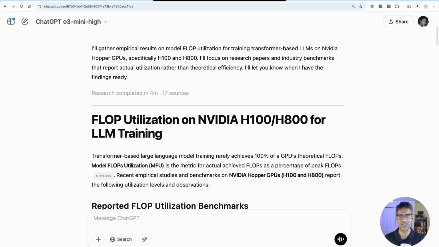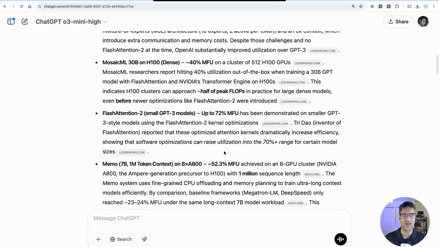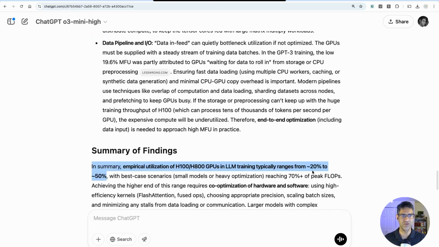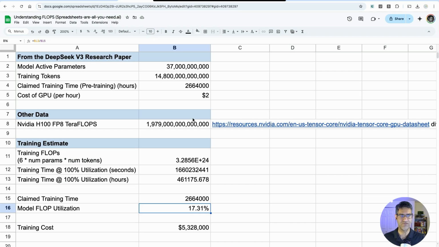Definitely recommend trying it out. It's addictive. And I just asked it for some variations on, go look at a bunch of papers, find out what researchers have reported for typical MFU. And it basically said between 20% to 50%. I think FlashAttention 2, actually, it's missing that, that number is up above 70% or more.